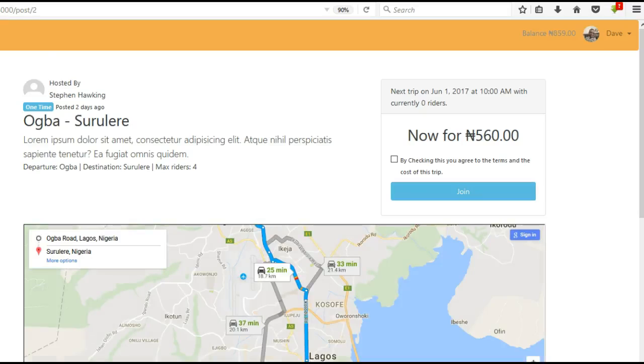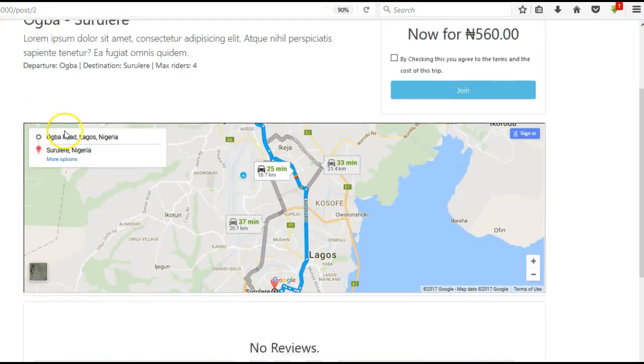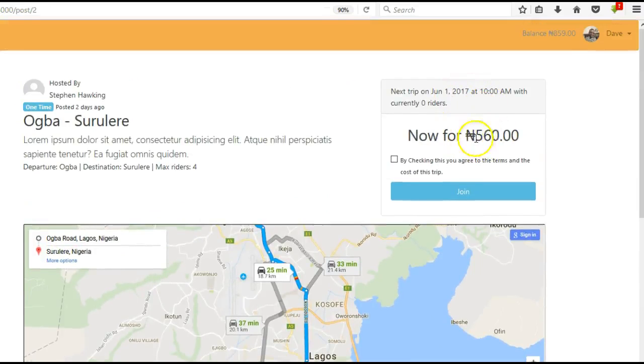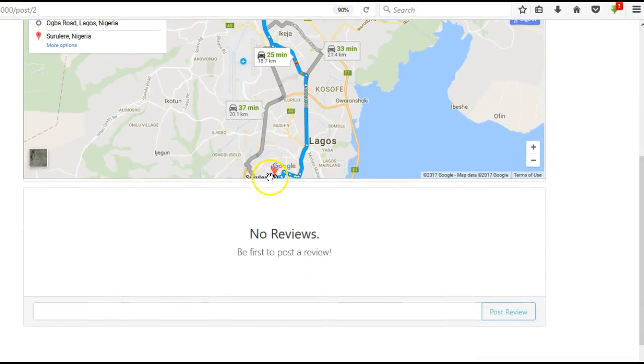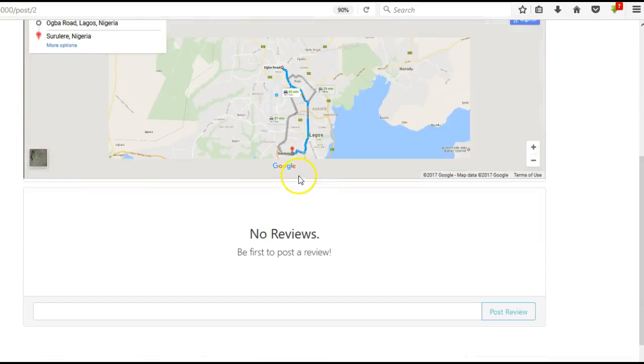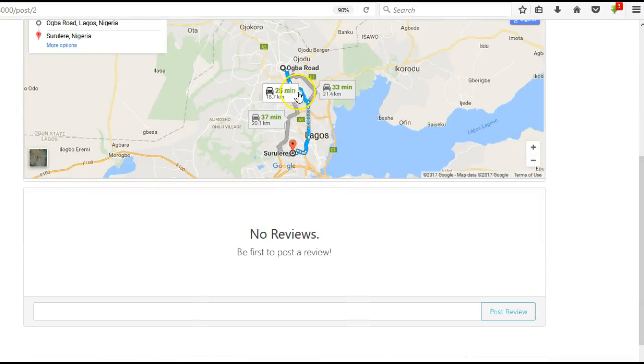So there, we go back to a post. So we remember in the beginning we clicked on view a post from Ogba to Surulere, and this is what we have. It's going at this price, and somebody can join this ride. Of course, you have to agree to join the ride, and it's leaving at 10 a.m. and the next trip is coming up on June 1st, and of course it shows you the route from Ogba to Surulere and tells you the time, okay?